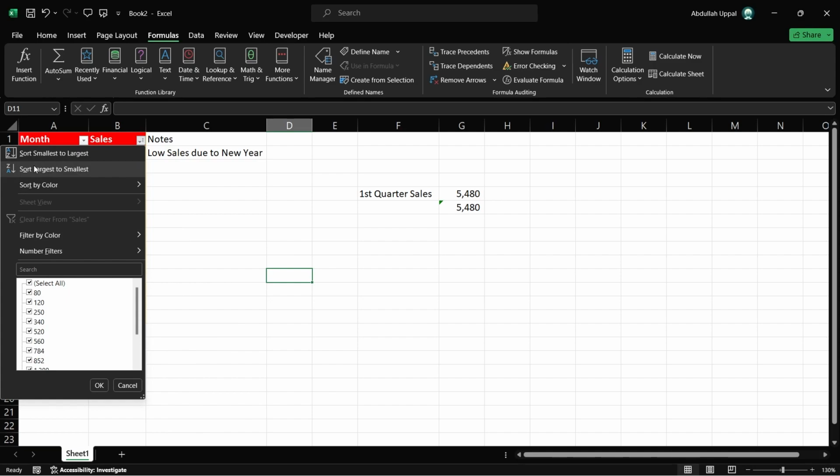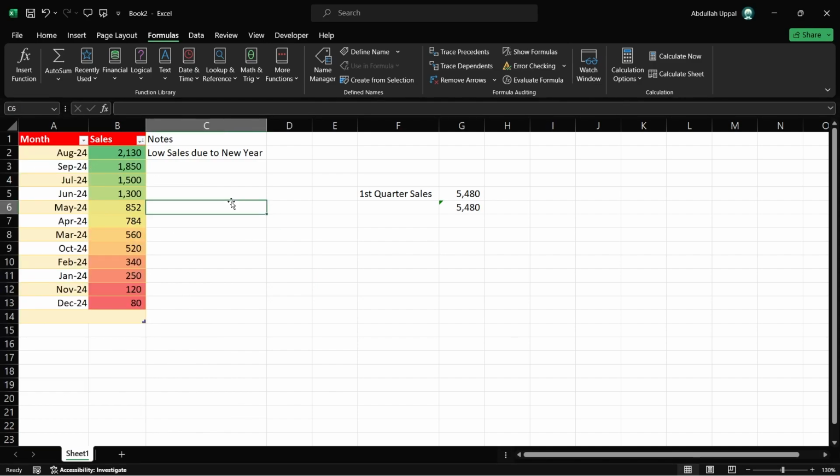If you need to revert to the original data view, simply clear the filters or choose to sort by the original data order. These tools are integral for effective data management, enabling you to adapt the display and analysis according to your specific needs and preferences.